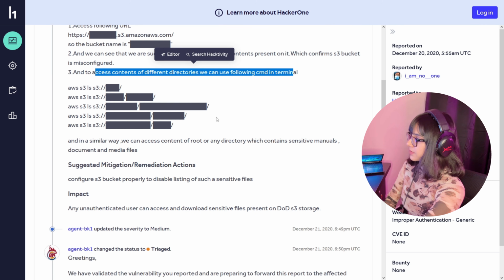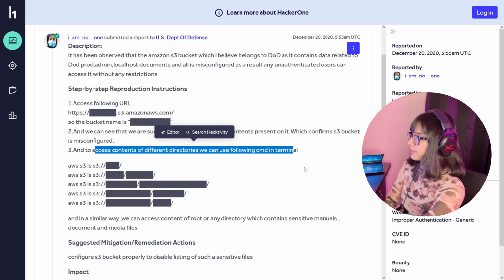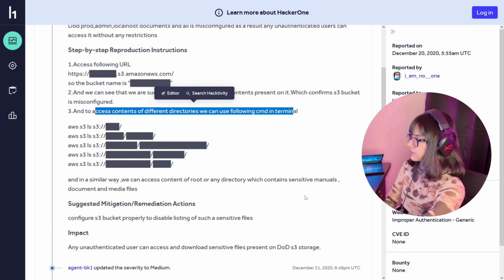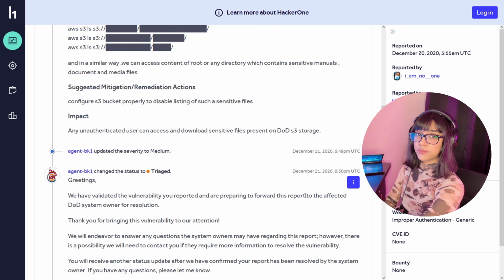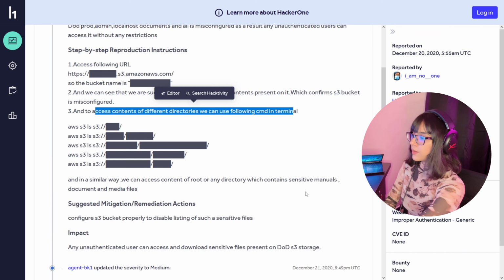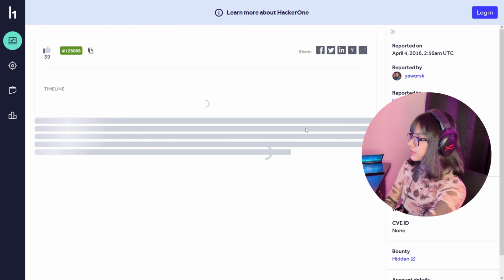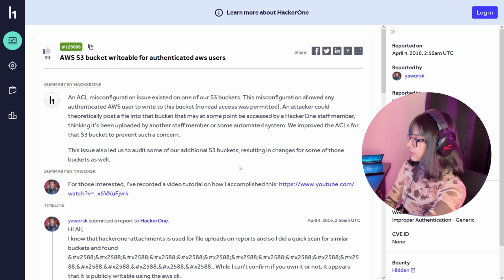So he did add some commands here as well, and it didn't show us those directory names because obviously it's sensitive, but you get the idea. It is exposing much more information than it should, but I think from a single report it might not be making much sense to you, because okay, what is exposed here? But I'll show you. Let's have a look at another report.